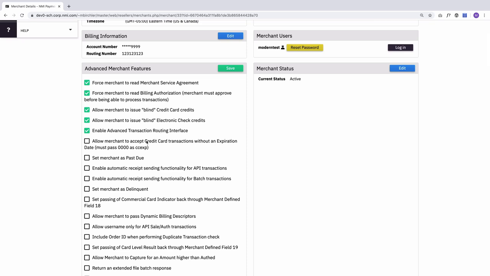Next up is an option that isn't used very often, and it will rarely result in approved transactions, but you can allow a merchant to accept credit card transactions with no expiration date. They have to pass 0000 in the value, but they can pass transactions without them. We'll attempt them, but again, they will almost always fail because that's a standard thing needed for accounts, but there are certain cases, rare cases, where that's needed.